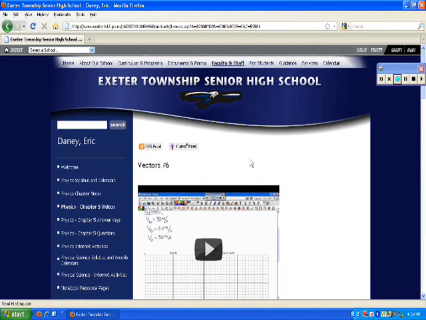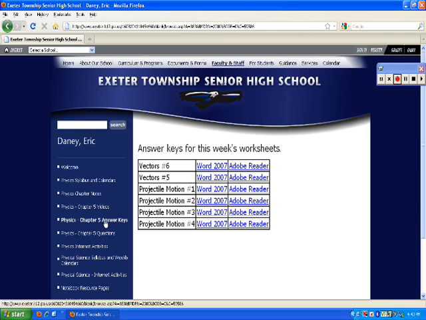Adding those allows you to stop, pause, and rewind and look at how we solve these problems as many times as you need to. In addition, we've also added answer keys to each of the sheets that you will see this week. You'll notice that each one of them is here in both Word document and Adobe PDF format. That way, no matter where you are, you can always have access to those documents.